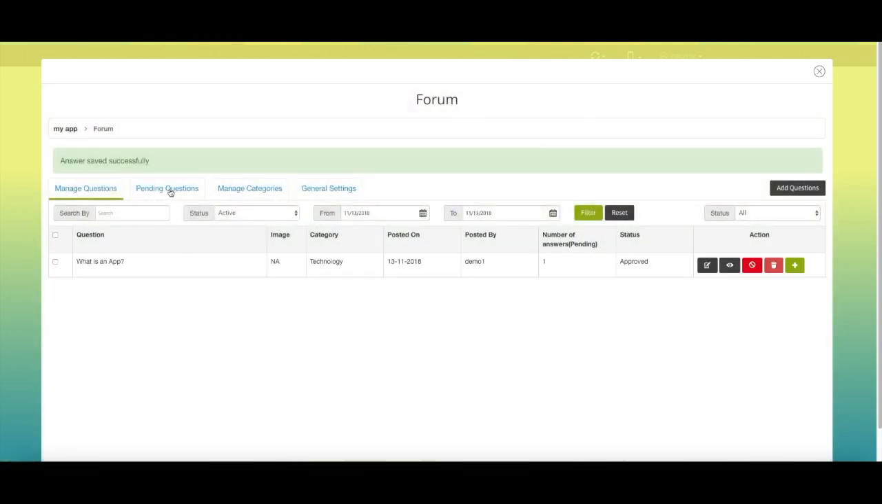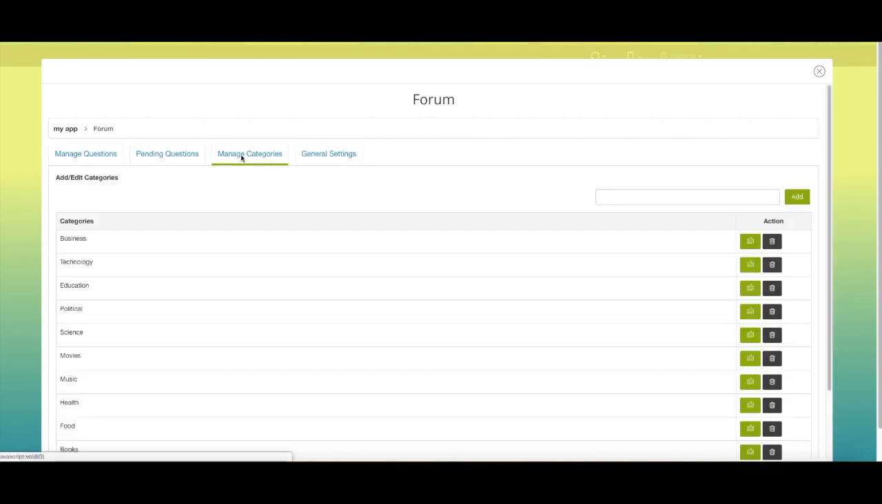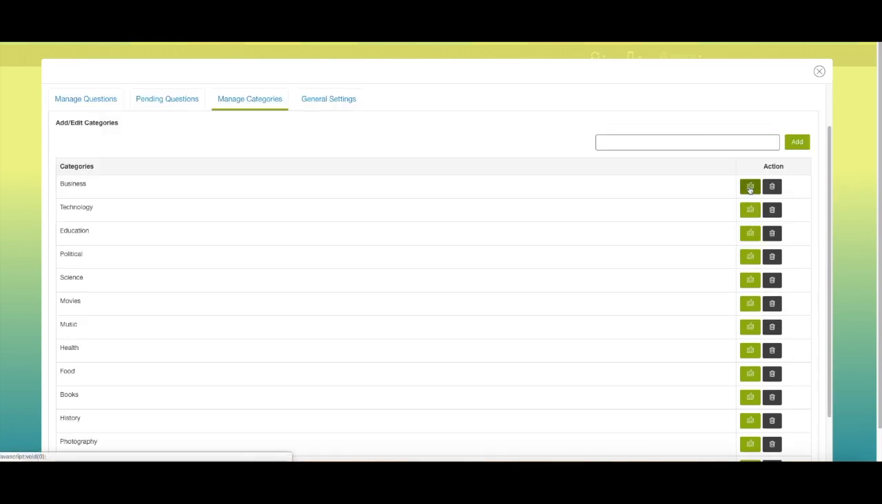Now go to Pending Questions section. Next comes Manage Categories section. From here you can add a new category. We have added a list of popular categories here. From here you can edit the existing category. If you want to delete the category, click here.